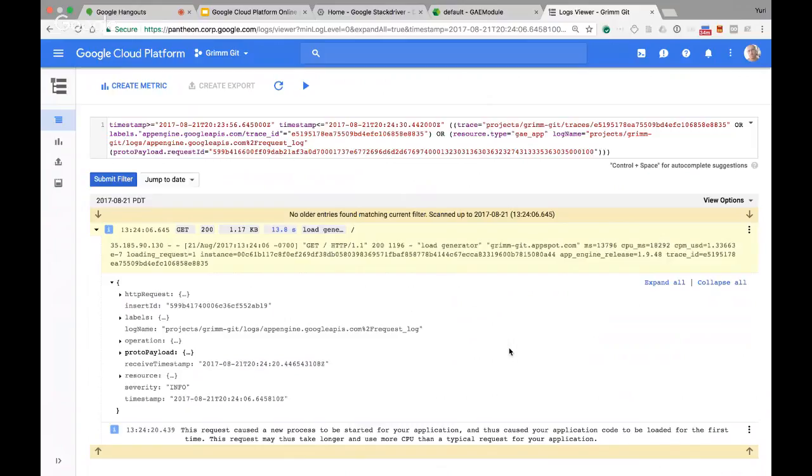So those are really the three main things I wanted to highlight for you all. I wanted to show you basic monitoring and logging. I wanted to show you debugging and how you can get into your code as it's running. And then finally, I wanted to show you tracing and how you can go about measuring latency in your services.